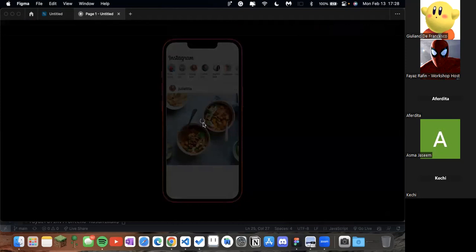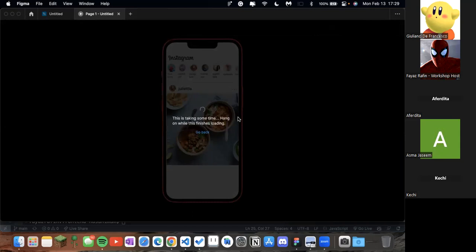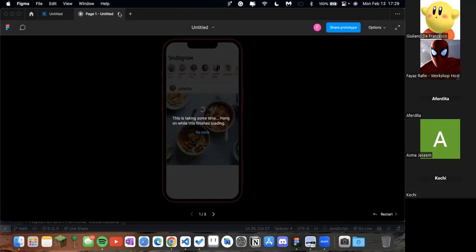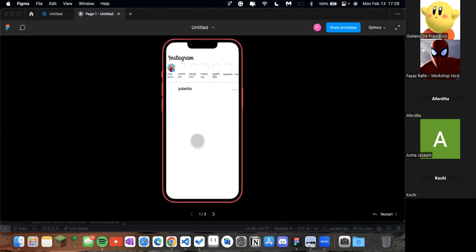And it's just reloading everything. This takes a while. It's because I'm sharing things. But if you don't want it to take a while, all you do is close it and open it again. And you will be able to view your prototype on an iPhone. There you go.